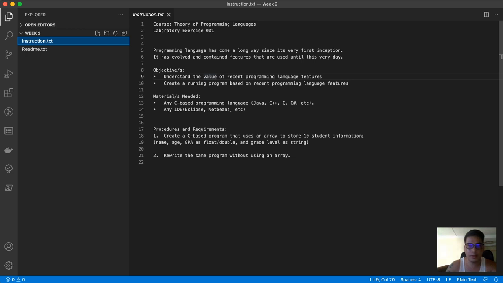The materials that we need: you can use any C-based programming language, Java, C Sharp, C++, etc., and any IDE, or integrated development environment, that is available. I think there are a lot of free ones, like Eclipse, NetBeans, etc. But for the meantime, I will use Visual Studio Code that I installed on my MacBook Pro. Okay, so what are the procedure and requirements?